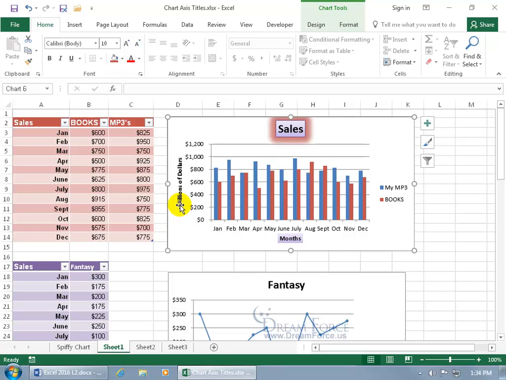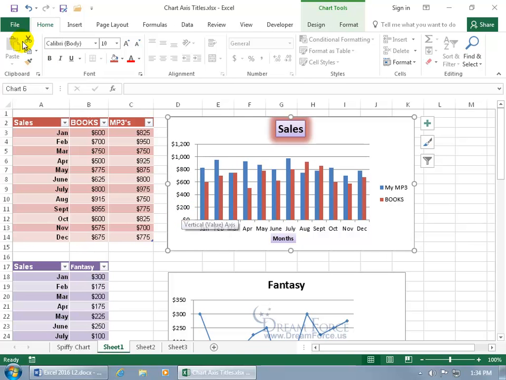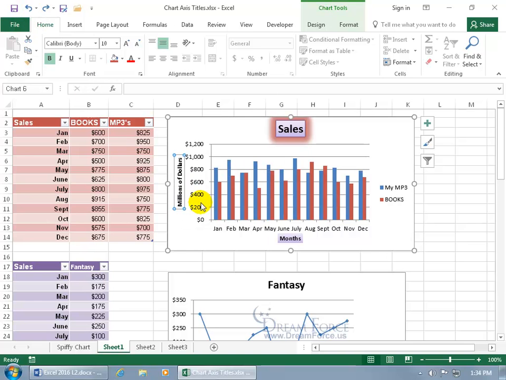And then if you want to get rid of it, you can do one of many ways. You can either go ahead and select the axis title box, then hit the delete key on the keyboard. That works, or hit undo. Probably the fastest solution.